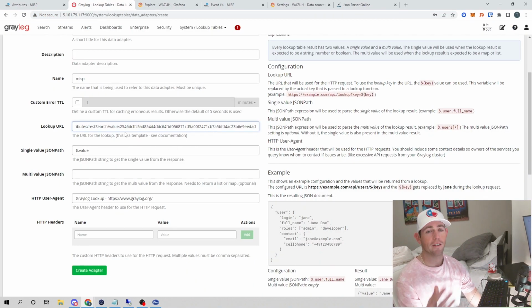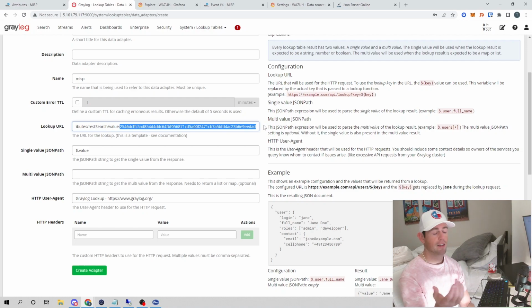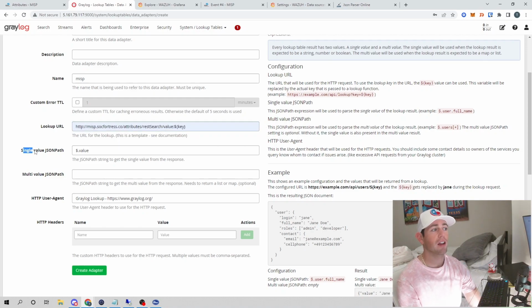So once Graylog builds the full URL as part of the pipeline rule, it's going to replace our key variable with the actual value that's contained within the log. We're then going to build our single value JSON path and then our multi-value JSON path. And this correlates to the response of the API request.